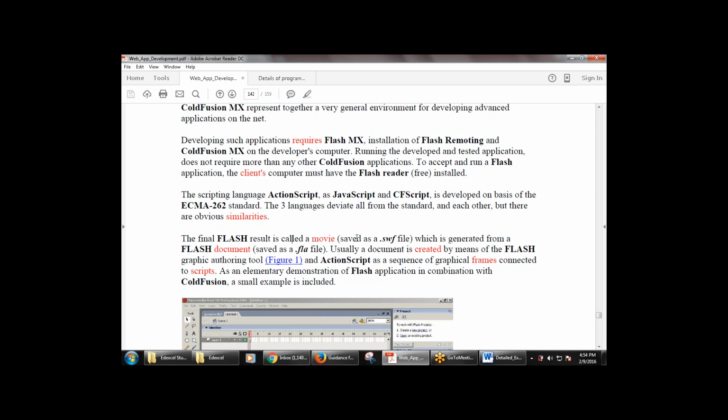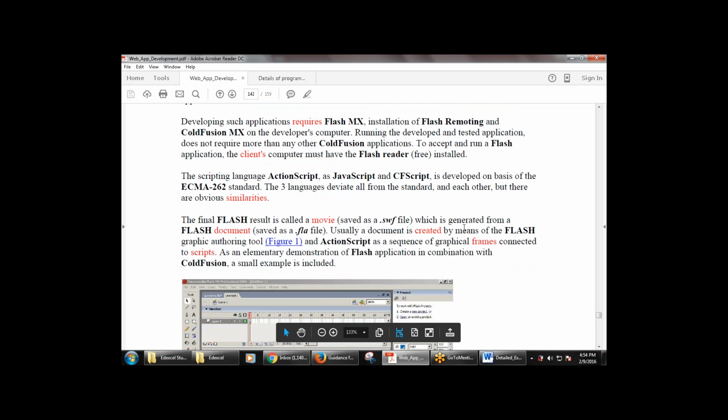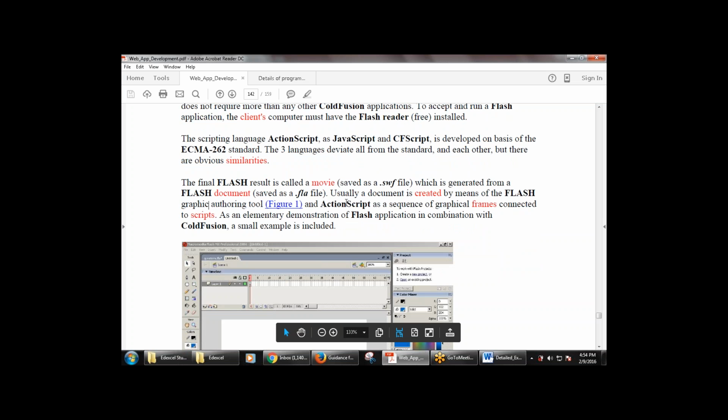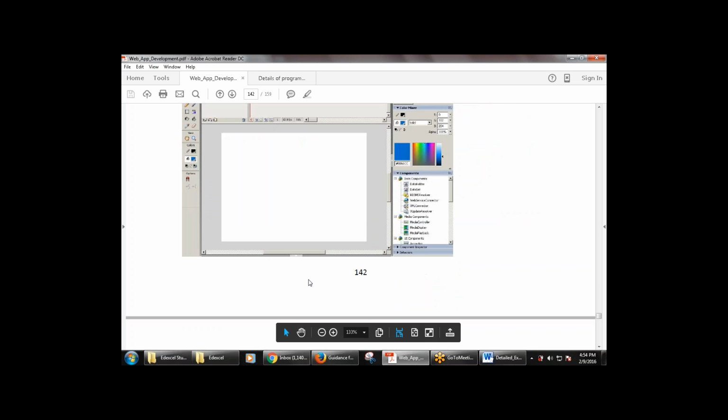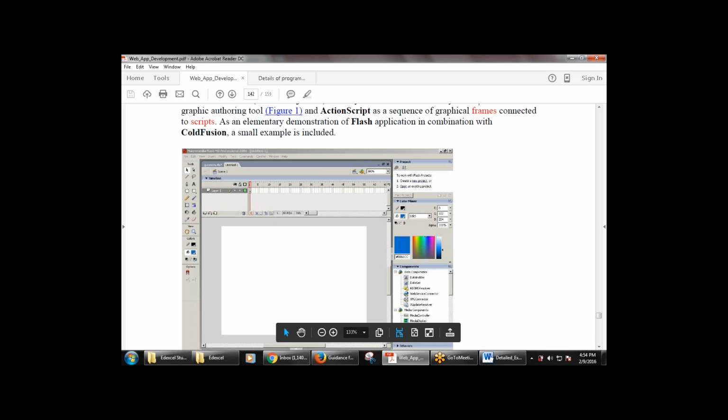So the document is created by means of the Flash graphic authoring tool, and ActionScript is used as a sequence of graphical frames that is connected to the script. Whatever the graphical technology used with the frame, it is connected with the script. The document is created by means of the Flash authoring tool. This is figure number 1, the Flash authoring tool.